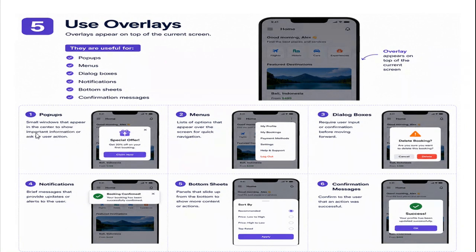It shows important information or asks for user selections. In this mobile screen, on the current screen, a pop-up box shows, for example, a reward and special offers to claim now. Next, the menu is a list of options that appears over the screen for quick navigation.